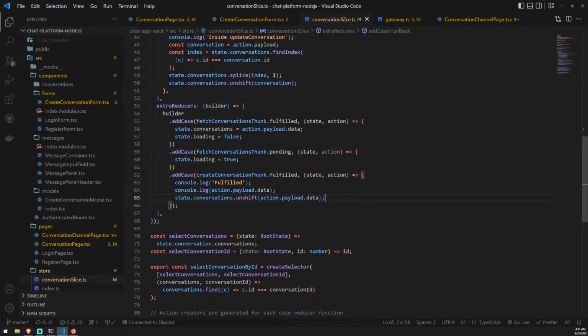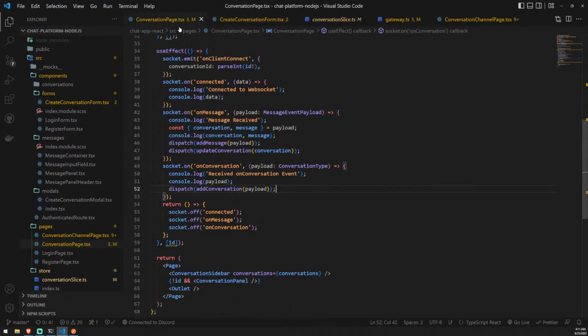Now if you don't want to do it this way, you could also have the front end receive an on conversation event as well. But we're not going to do that, obviously.